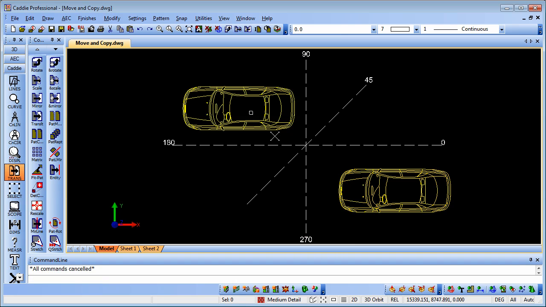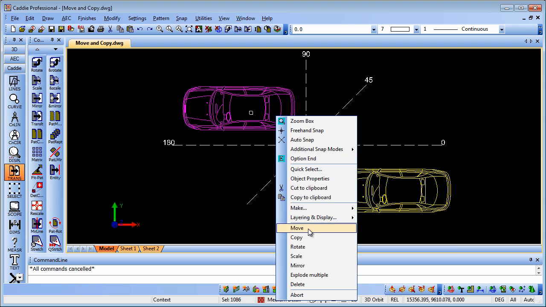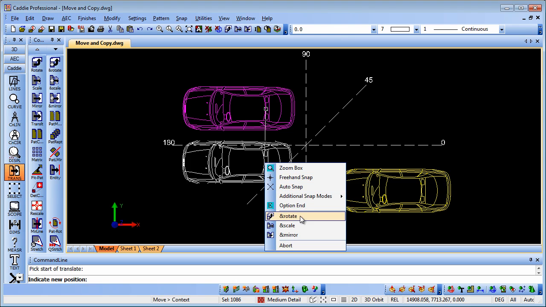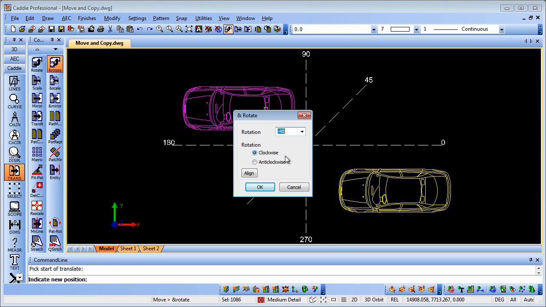Other things we can do, having selected it, and if we go in this instance to Move, we can select it and then, with a right click again for the context sensitive menu, do things like an and rotate, an and scale, and an and mirror. So this is where we select the operation, and if we say a rotation angle, and if we look at the video on rotate, we'll see how that works.